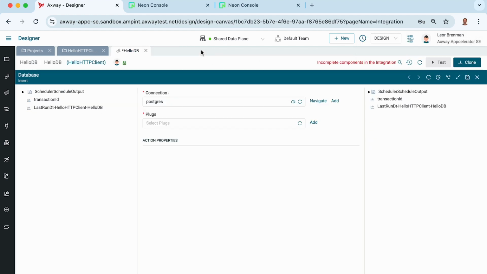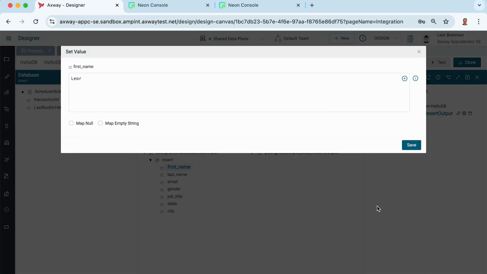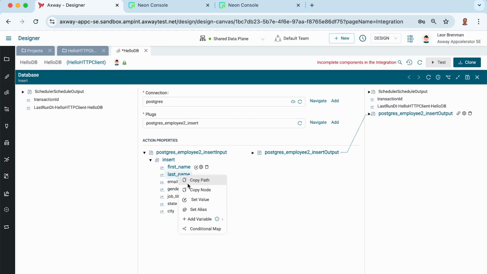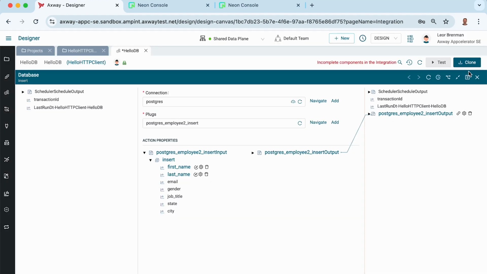All right, so the plug was created correctly. Click refresh, and let's select that plug. So now what you see is the insert, and notice that I can insert multiple rows at a time. Since I don't have any data, let me just set the value Lior Brenman. We don't need the rest of that. I'll click save, and the output here, we can take a look at that. I'll get a success as well as a response, and I'll find out how many rows were inserted. That's the response I'll get. So let me save that.